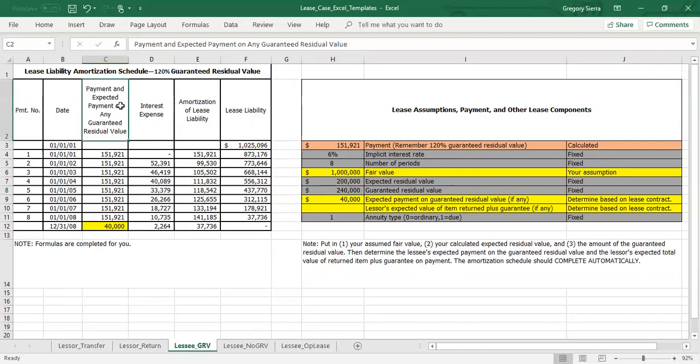So if you look at the title here, payment and expected payment on any guaranteed residual value, well, if they get to the end of the lease and it's worth 200,000, but they guaranteed 240, then they have to pay 40,000. So you have to finish this for yours, and then we'll think about it a little bit. But if the lessor expects to get 240,000 because of the guarantee, they're going to get 200,000 when it's returned and they sell it, and the extra 40,000 is cash. So we need 240,000 here.